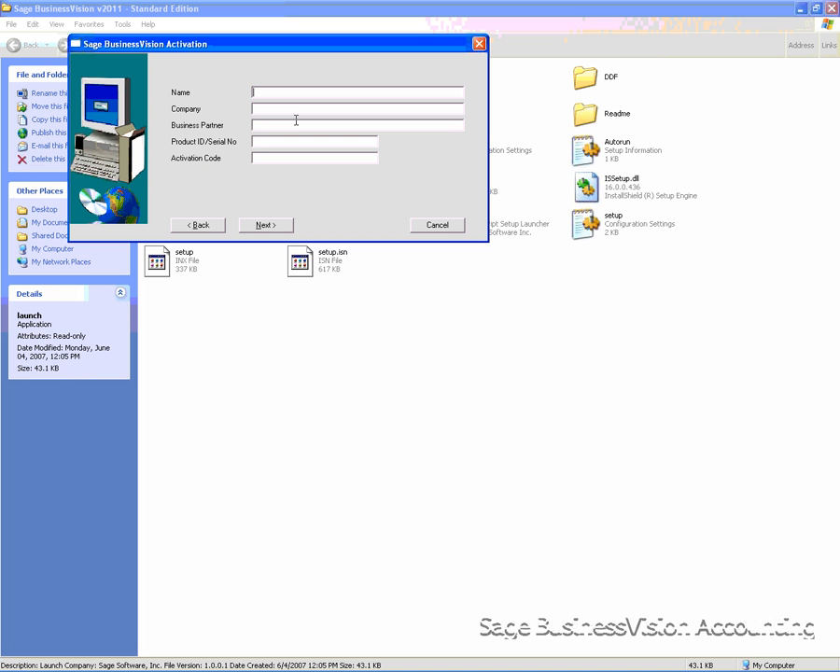To enter the activation, enter your name, the company, your business partner, the product ID serial number, and the activation code. It is very important that you enter the company name exactly as we have registered on file. Otherwise, they will not match the product ID serial number and activation, and it will not register the product. Once you're completed, click Next.